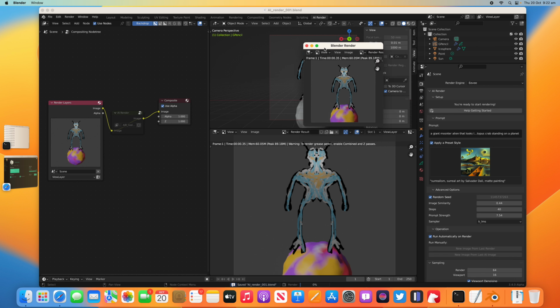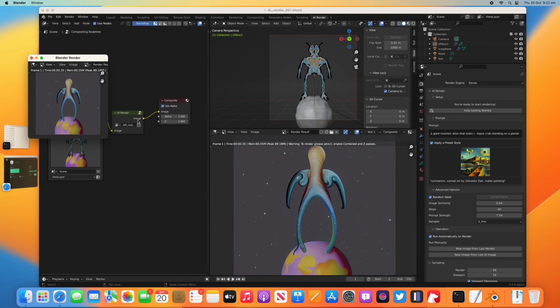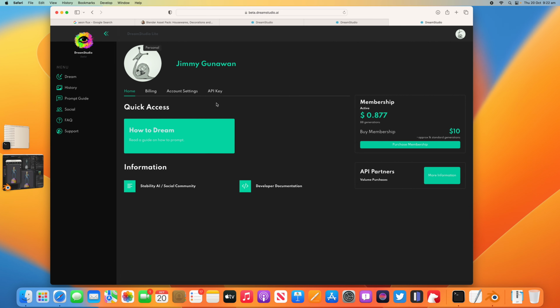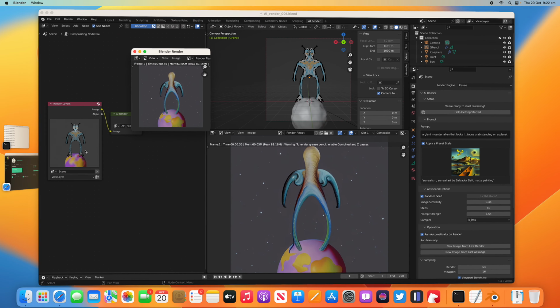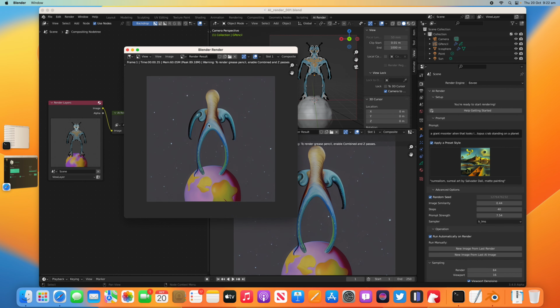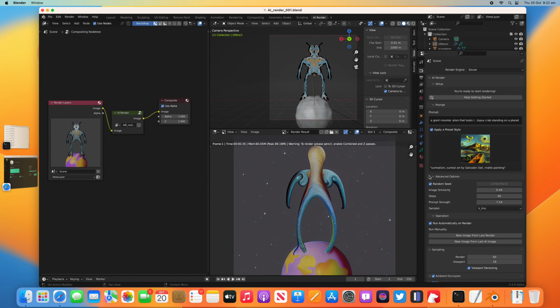the AI render will do a render inside Blender and then send it to Dream Studio. So I have Dream Studio here, and I think maybe I still have around 20 generations. So this is the result that I'm getting. Okay, it's really basic and simple once you know how to do it.